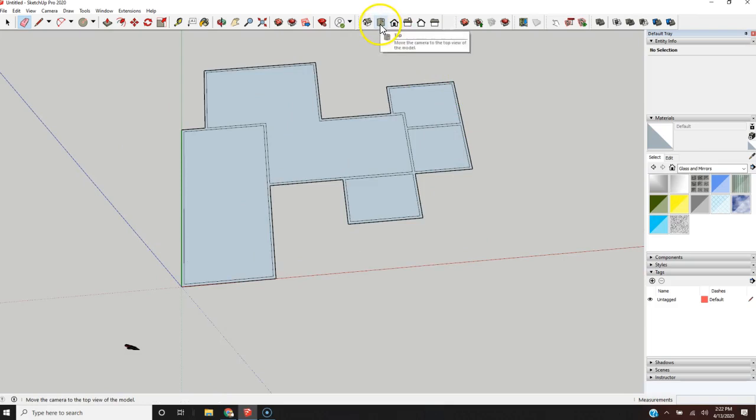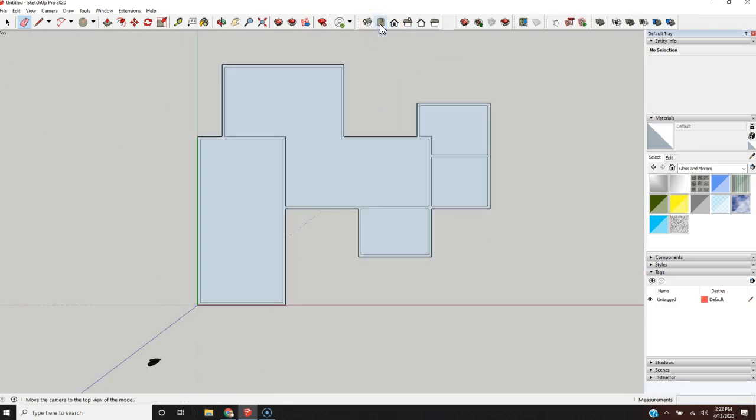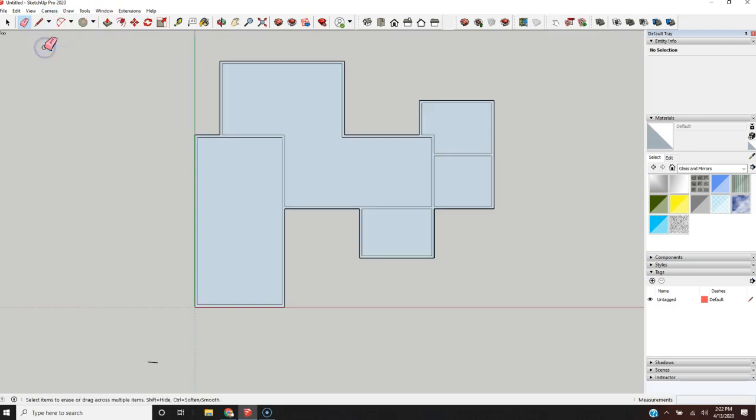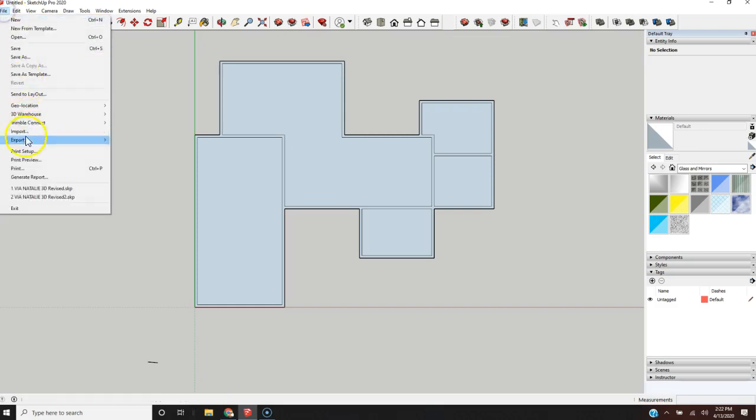Now, if I was to go right here to top view, look at that. These are our floor plans. And what I can do is go to camera, parallel projection, and now I can scale these in layout. I can send this to, where's layout? Layout. Send to layout right here. And in layout, you can print these out and save these to scale.